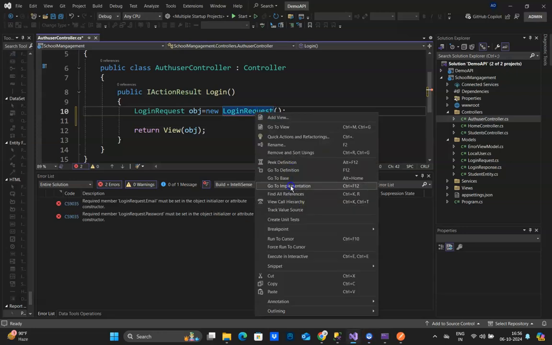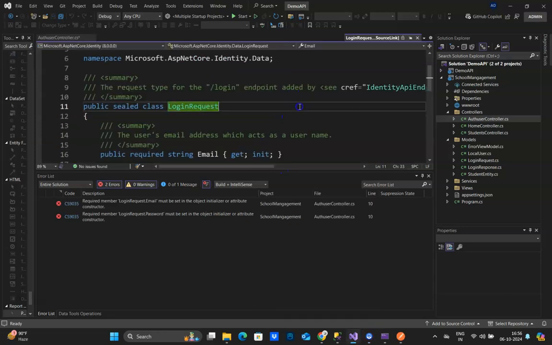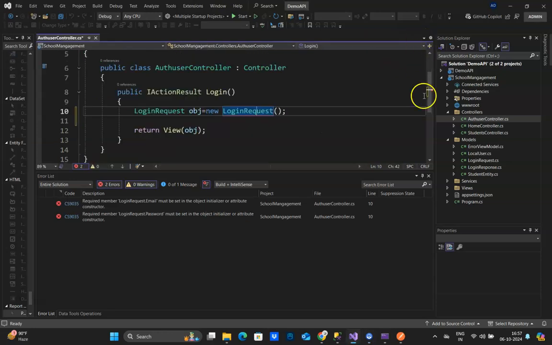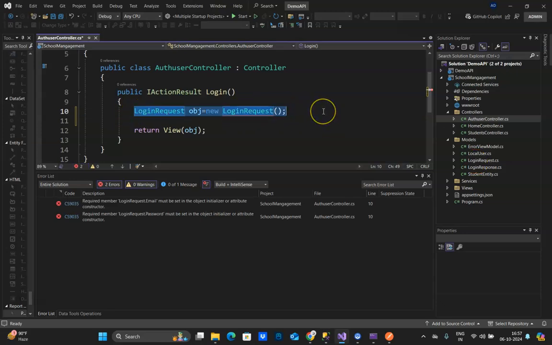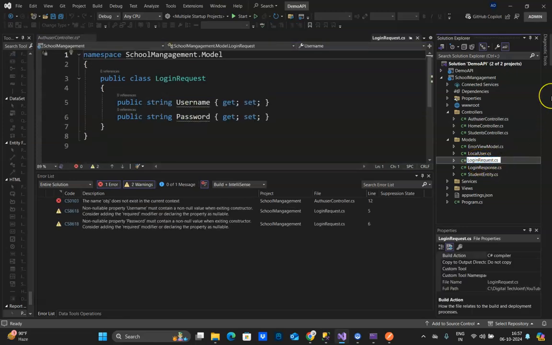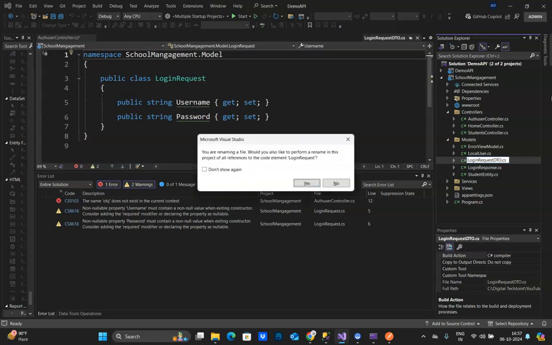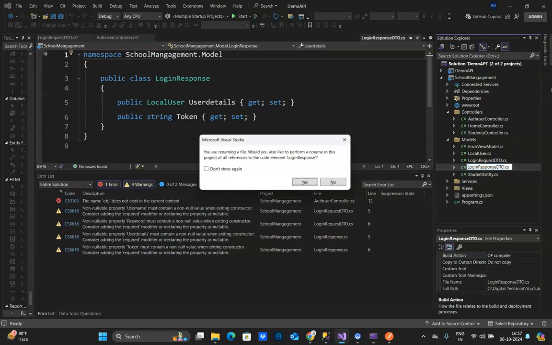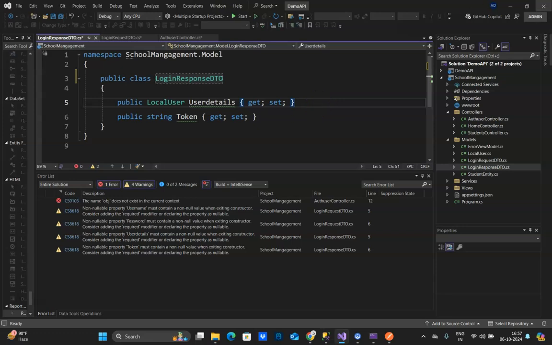Now it seems that this login request is part of the default keyword. We can see here, you can see it's coming to this identity model. So that is why it is pointing, but login request is the class name, that model name that we have given. So there's a conflict in the name. So what we can do is that we'll simply rename this to login request DTO and login response DTO. Because the login request itself is one of the keywords of the identity class, that is why we were getting that error.